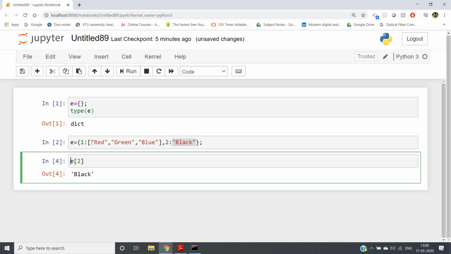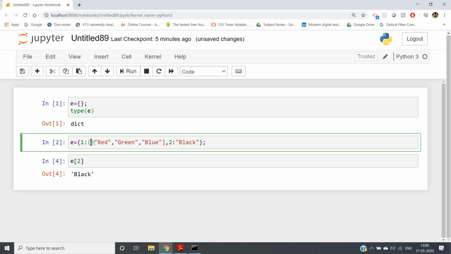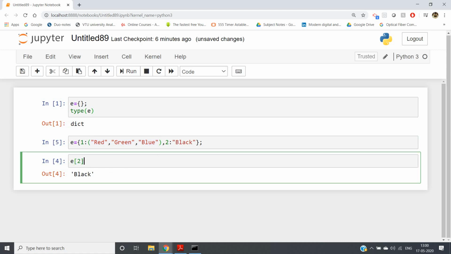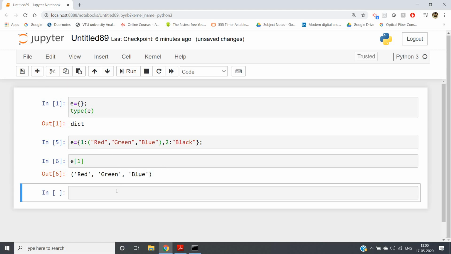Instead of list, you can give tuple here also. No issue in that. See, I have given multiple values inside tuple. Now if I write E of 1, I will be getting red, green, blue, and that we will be getting as a tuple. So this is the simple concept of key value pair in case of Python dictionary.